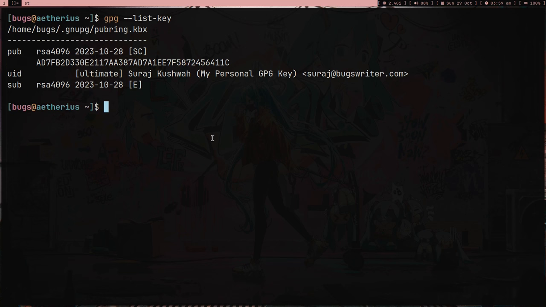I can use my own Git server. So if I SSH into git@workswriter.com. Now again, my Git server is not actually private. I mean, I can make it private, but I'm just showing you an example. So git init, where, pass-store.git.